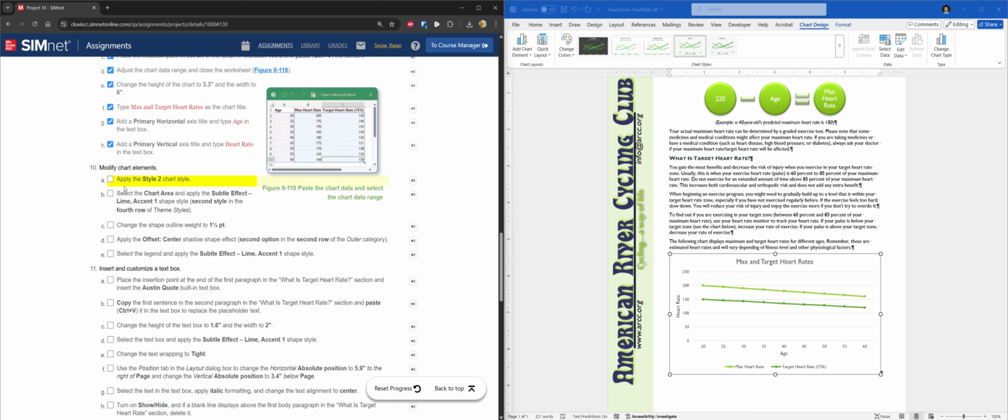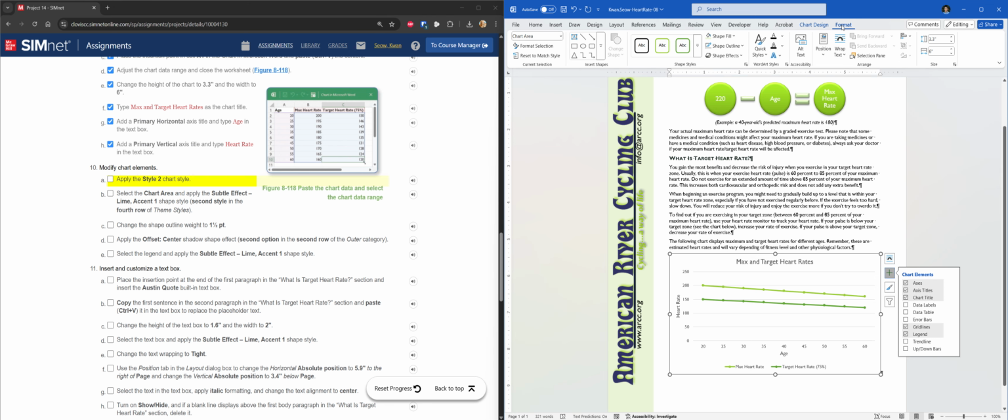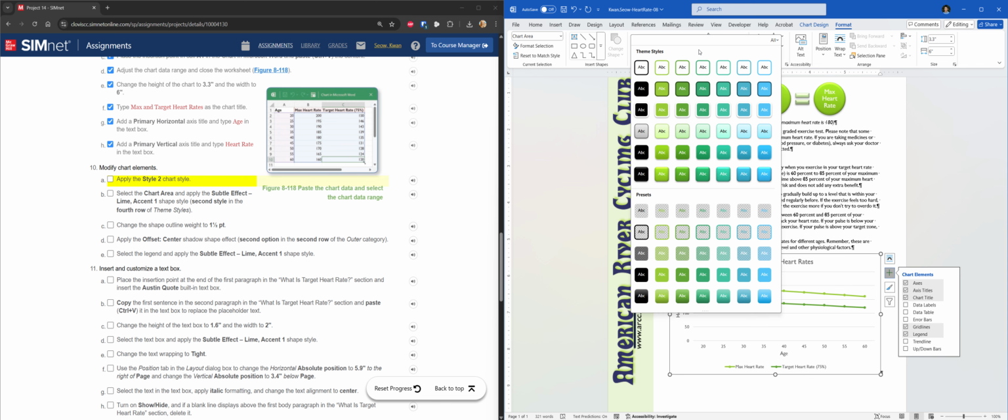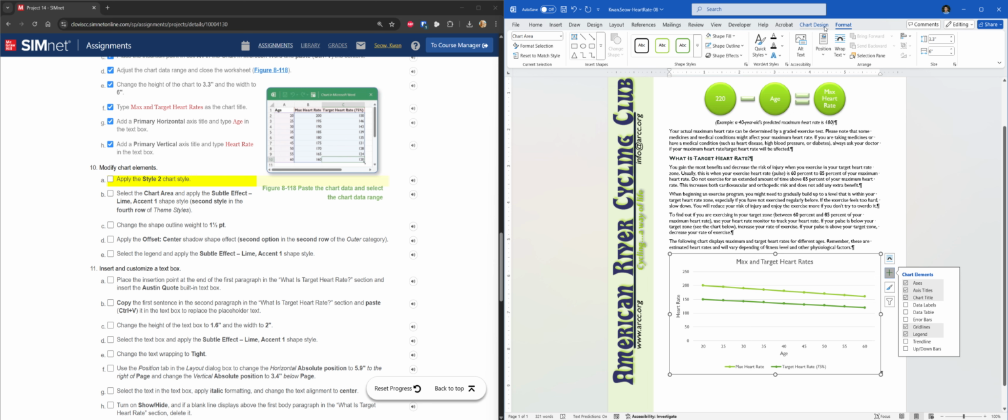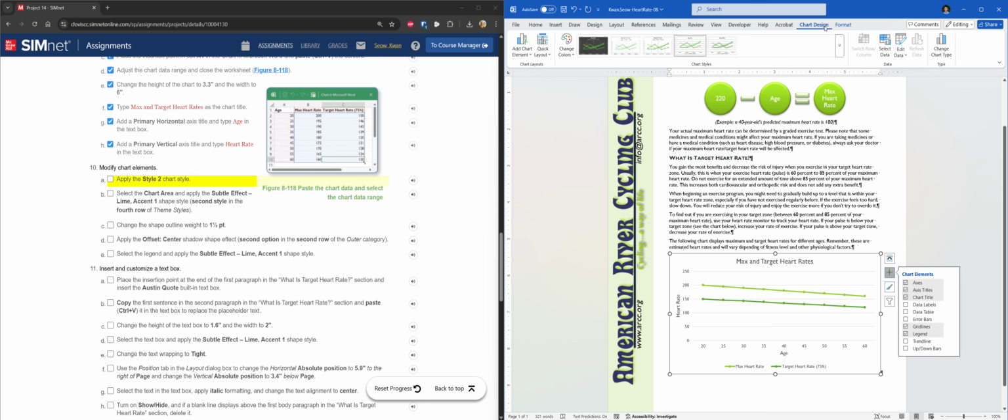First, we need to apply the chart style for part A. So to do that, we go to Format, and then you notice in the Shape Styles, that is where we can insert the chart style. Click the down arrow. Well, actually, my bad. I'm moving a little bit ahead of myself. Let's go back to Chart Design.